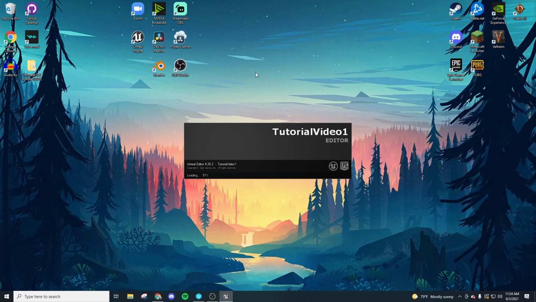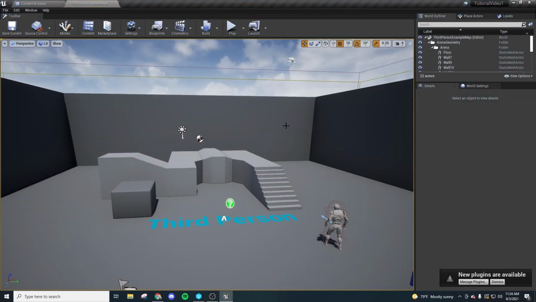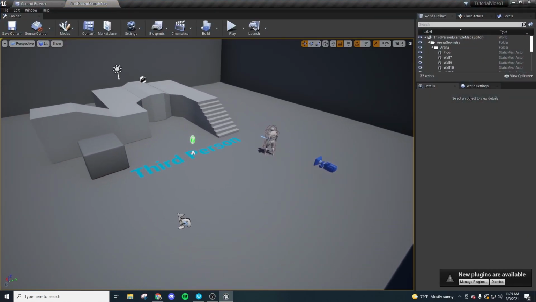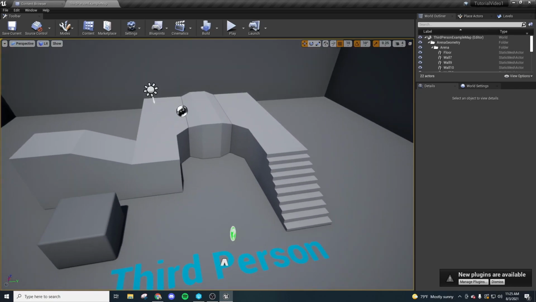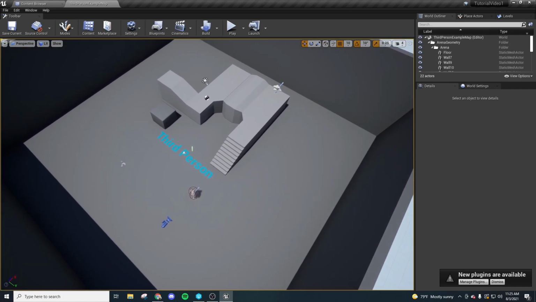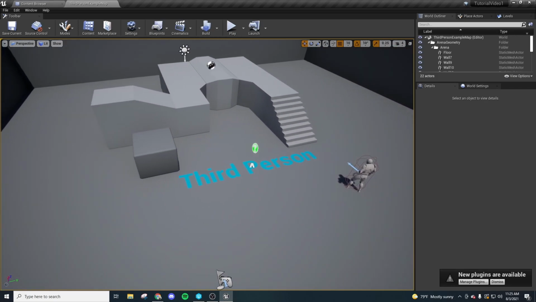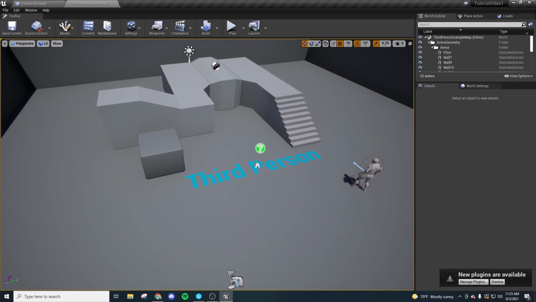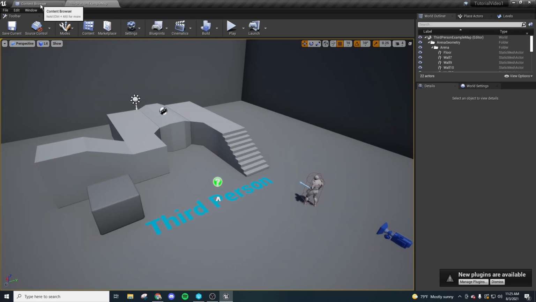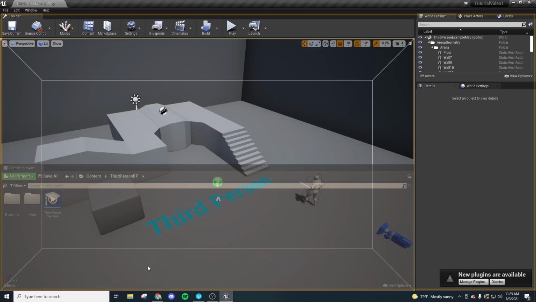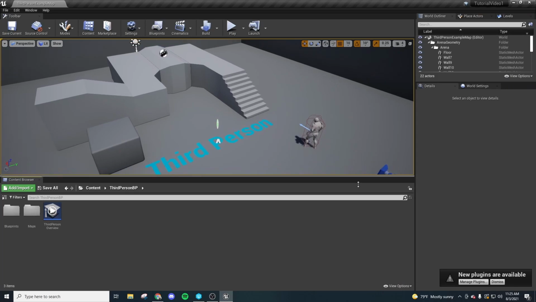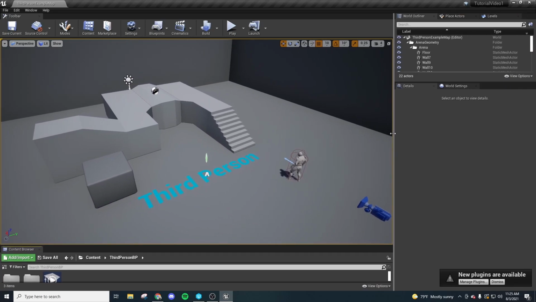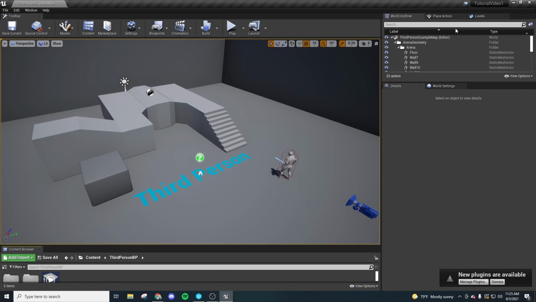Give it a couple seconds to load up fully. And then once it's in, you're going to notice this third person example map. So this is where the template starts you and gives you some decent content to start with. Your screen might not look exactly like this, like your content browser might be down here. I'm not exactly sure where yours will be, but maybe pause the video here and make sure you have everything that I'm seeing on my screen.